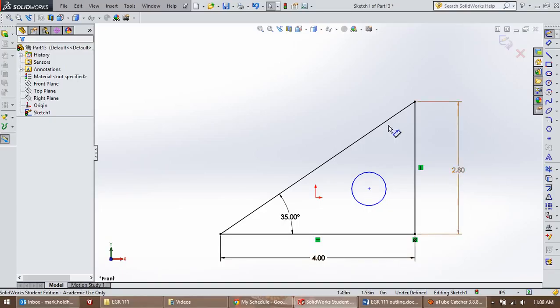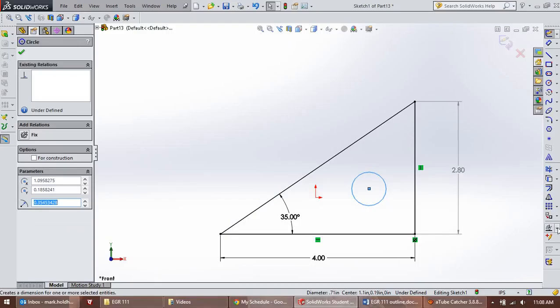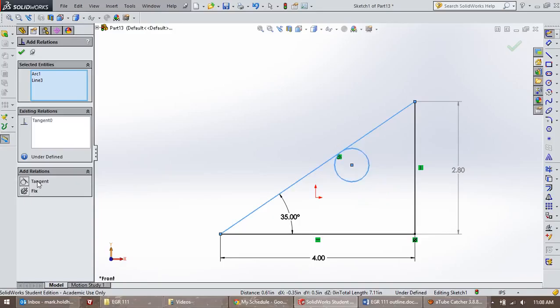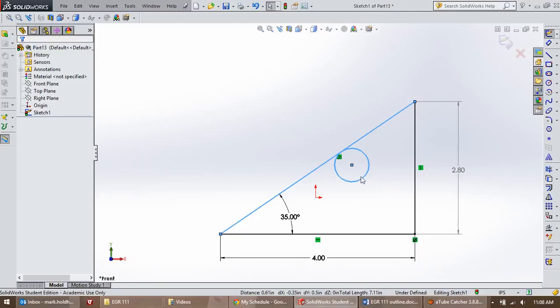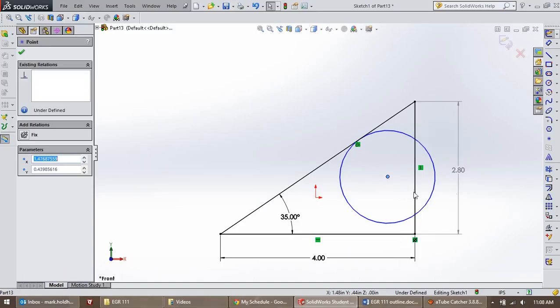I can start defining it, and what I can do is select both the inclined line and my circle by holding the control key. I forgot to hold it, so I select them both. Then I can come right down here and add a relation, and you see I can add, for example, a tangent. Now I've got that relation. So no matter how I drag this, if I grab this circle, no matter how I move it, it's going to stay tangent to what I've got there.